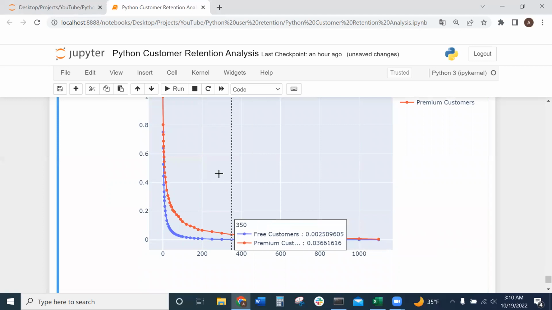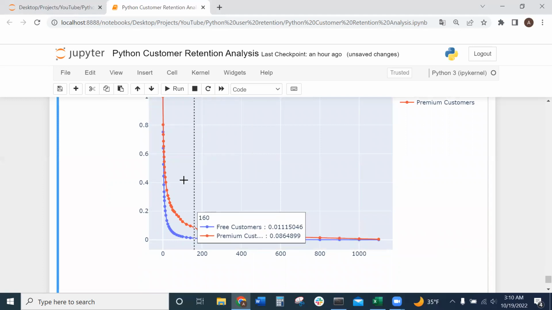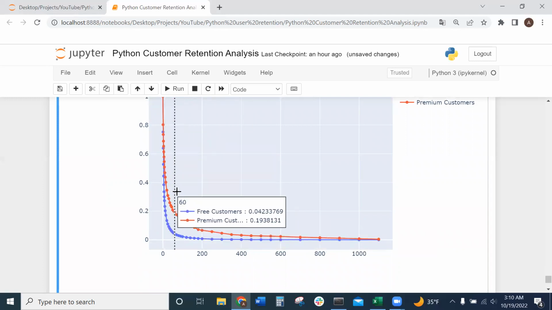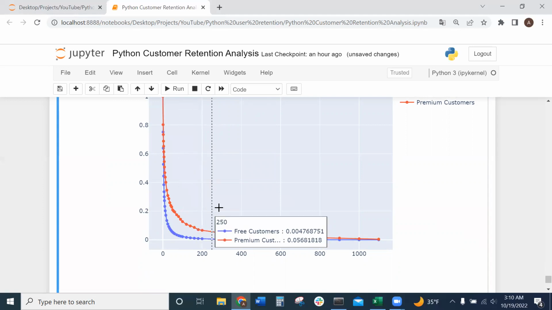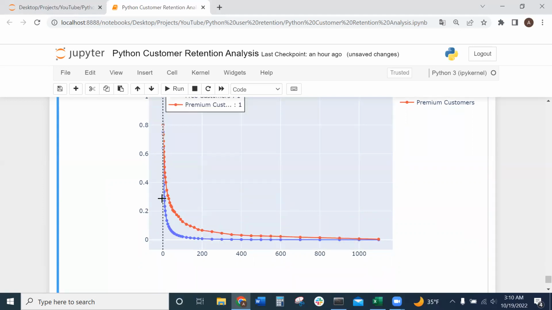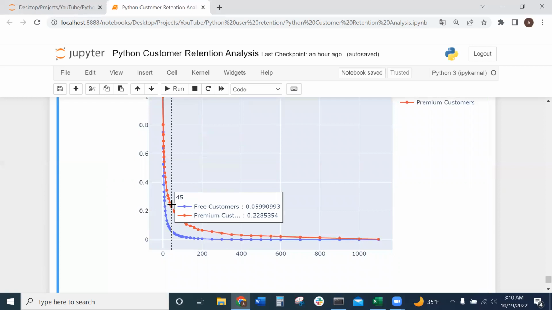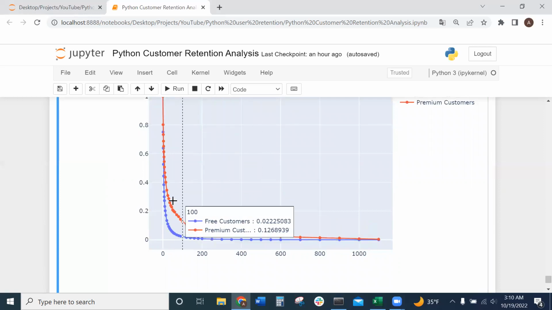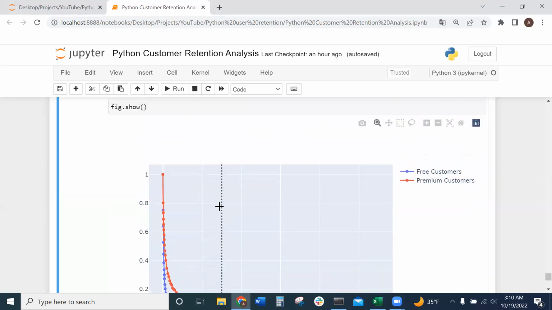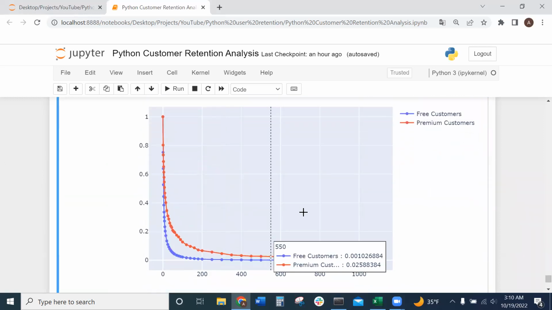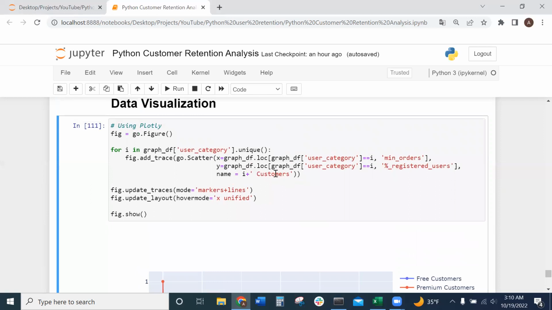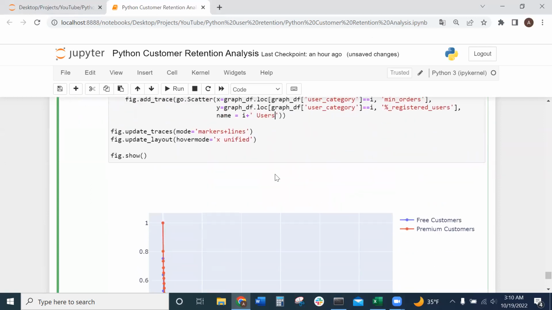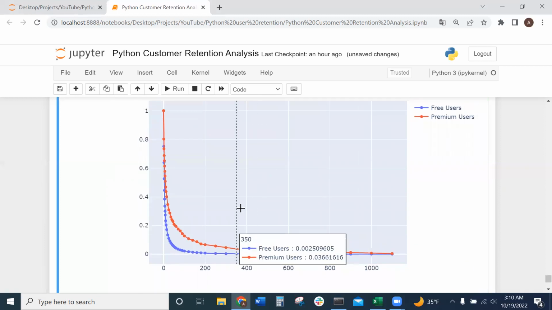So now this is much cleaner. We can actually see both the free and premium on the same hover template there. So that's my preferred hover template for graphs like this. Let me just change that to users. Hopefully that'll fit on our hover template. That looks better. Okay.